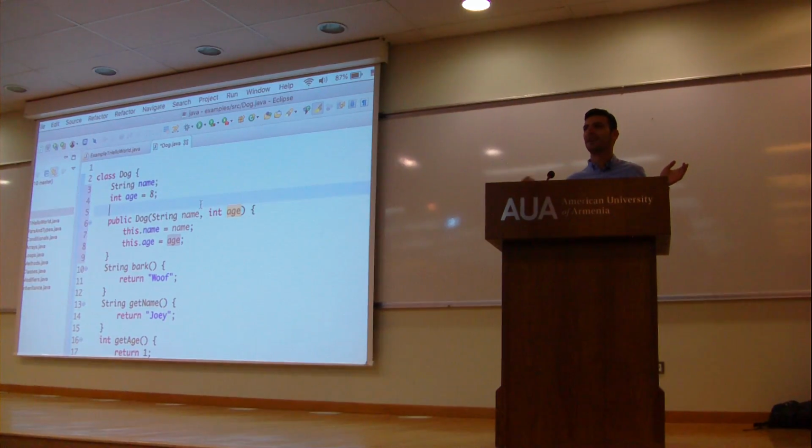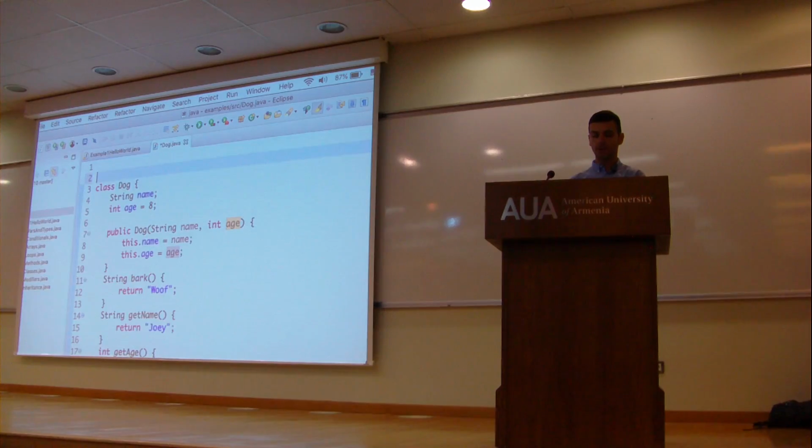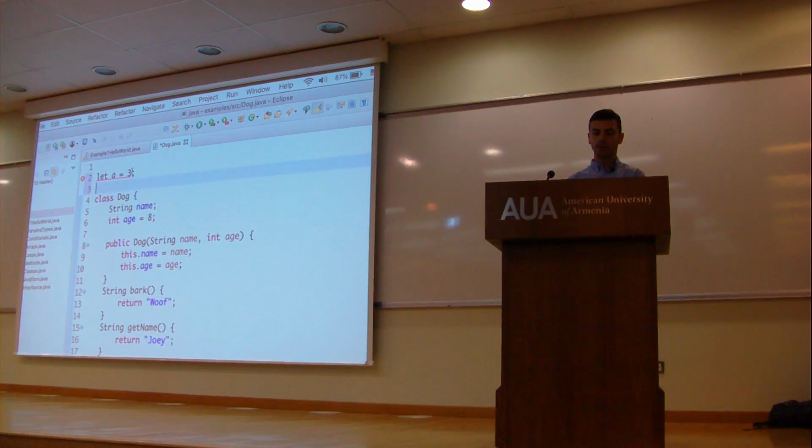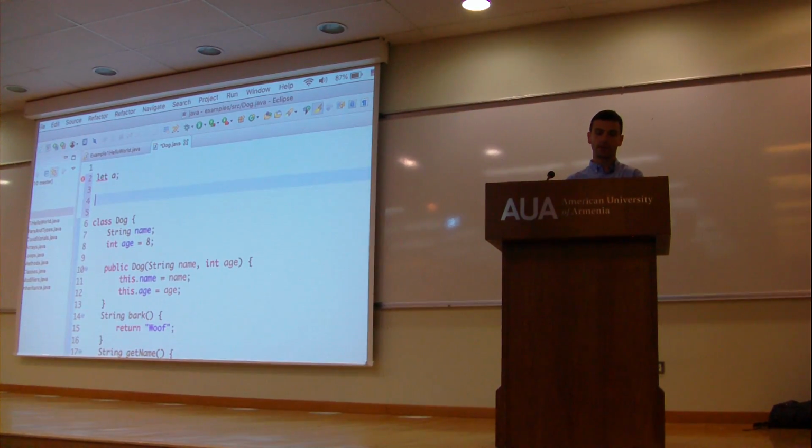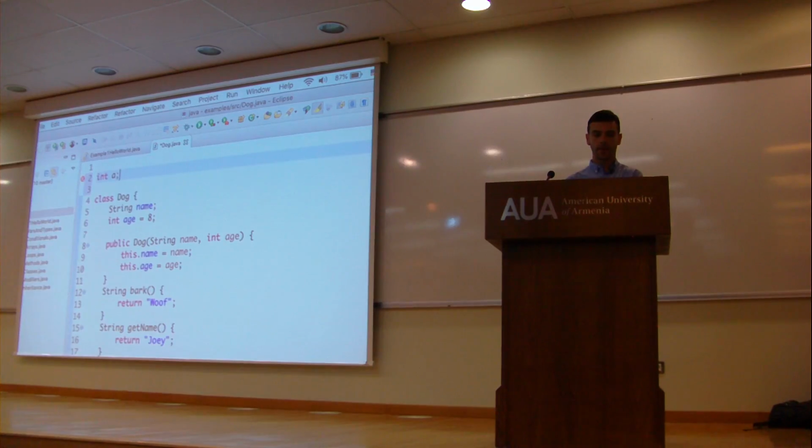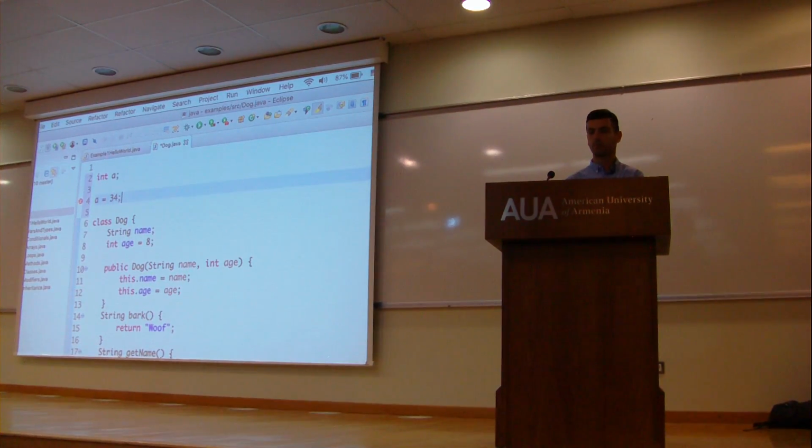Exactly. Right. Okay, so the question was, in JavaScript, remember how we did let a is 3? This is JavaScript now. You could have done this, and then later set a to whatever you want. Similarly, in Java, you can do int a, and then later assign it to a value. Same idea.